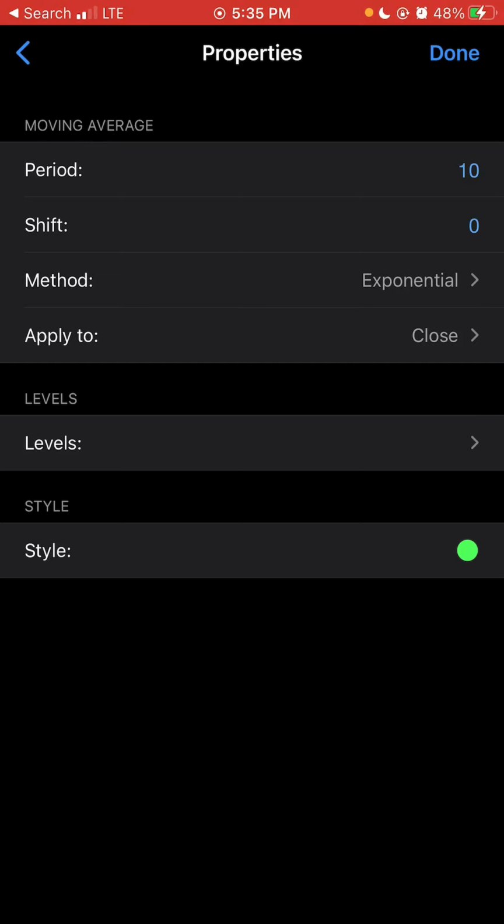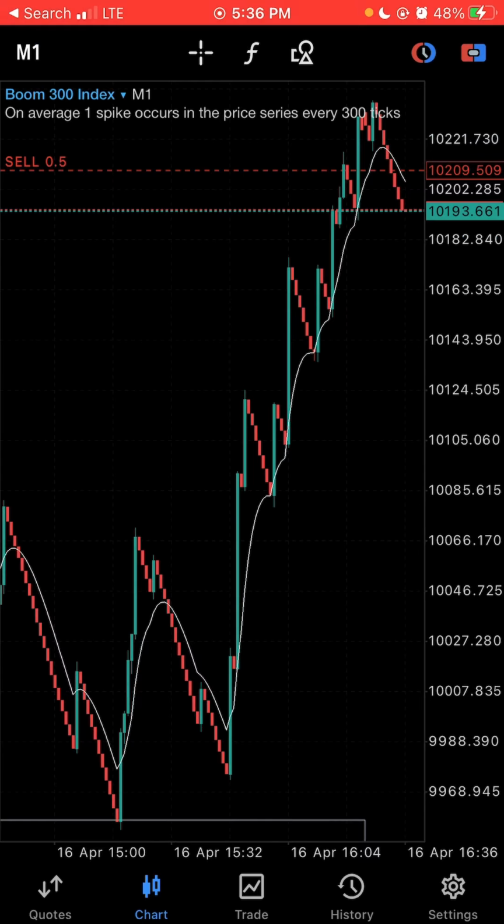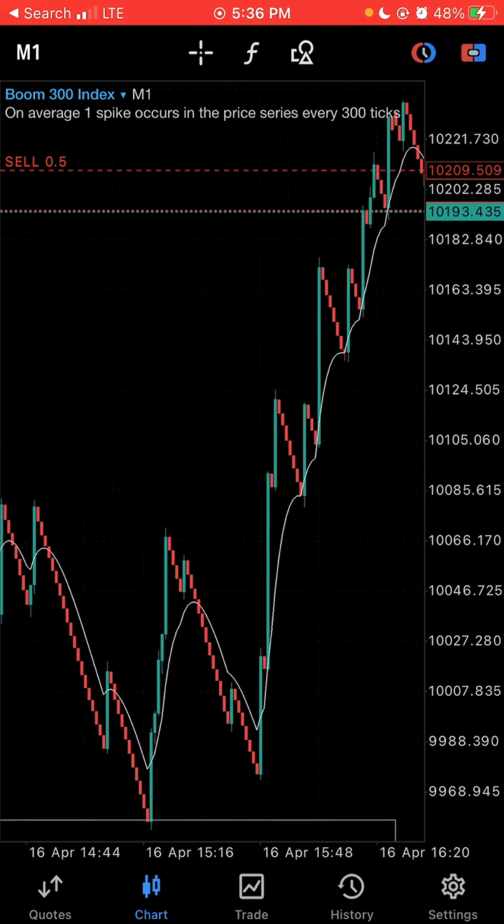Then your levels, don't add any level. Then use any color of your choice. Let me use white, but you can use any color of your choice. Okay, so we have the moving average set.